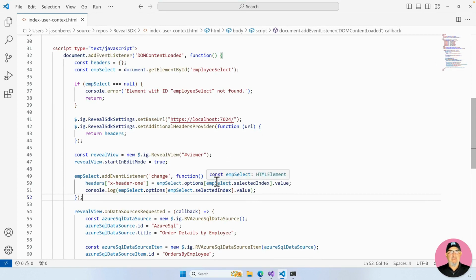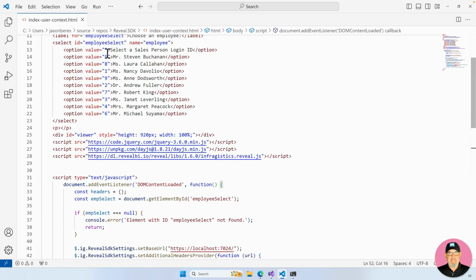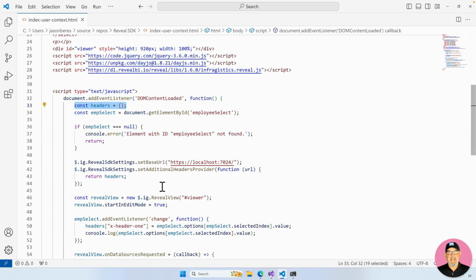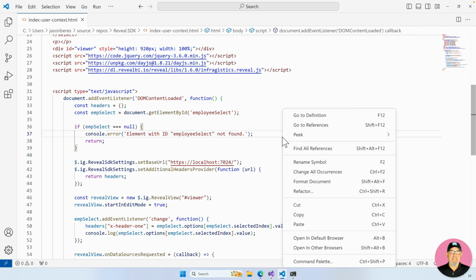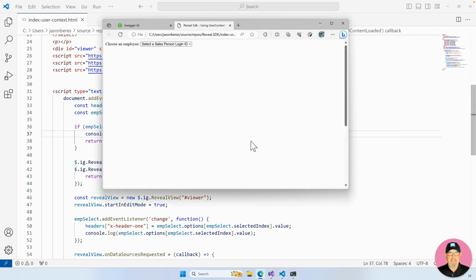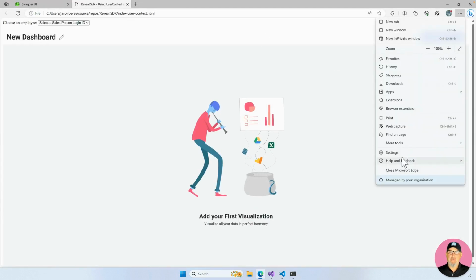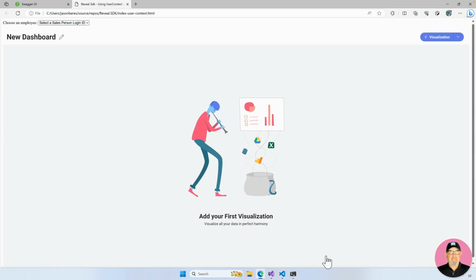And again, on the client, we are going to pass the value coming in to a headers array. That headers array, we're going to pass a variable called xheader1 based on that selectedIndex.value. And that's what we're going to use as the parameter to our stored procedure. So let's right click, open this up in our default browser. Let's go ahead and open our developer tools as well.